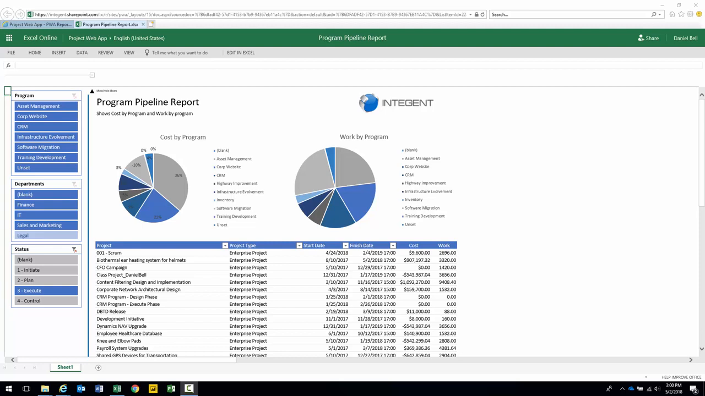Hello there, folks. My name is Dan Bell, and I am from Indigent, and today I'm going to walk you through creating a program pipeline report. It's this report that you're looking at right here, and it's utilizing Excel, and it's a Power View here, and it's basically a project online report using OData datasets, and that's what you see right there.